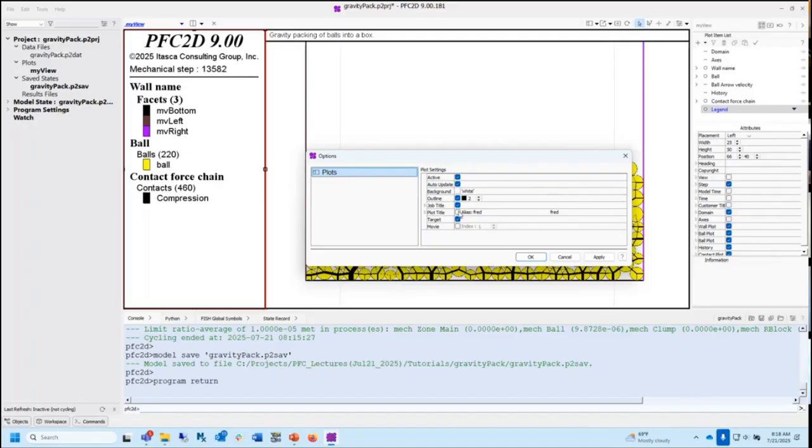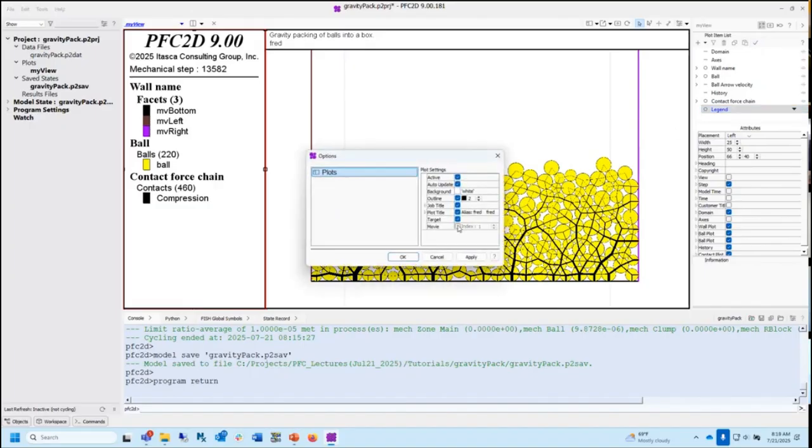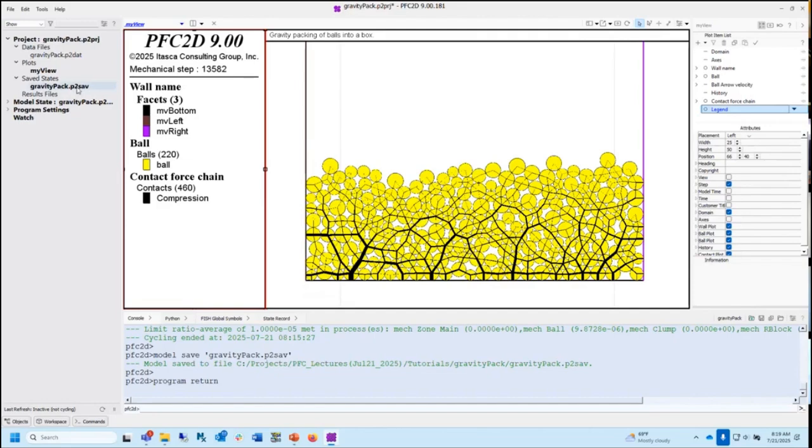If I click on this, now it's going to also put a title just for this plot. So you can, say this is the plot of the balls or something like that, and then you can have different plots that are going to show different things. All right, let's turn that plot title off to keep it simpler. Okay.